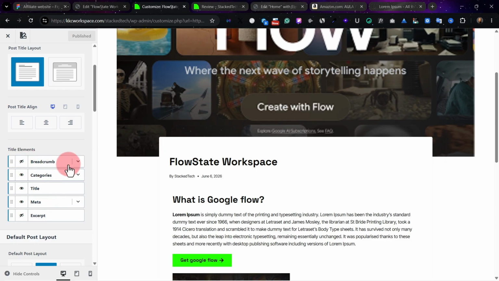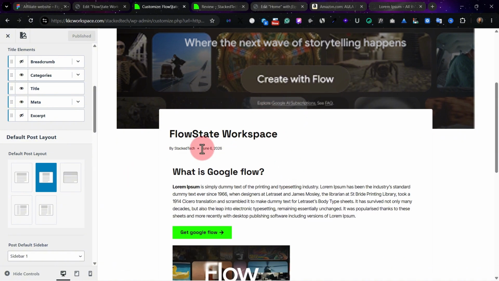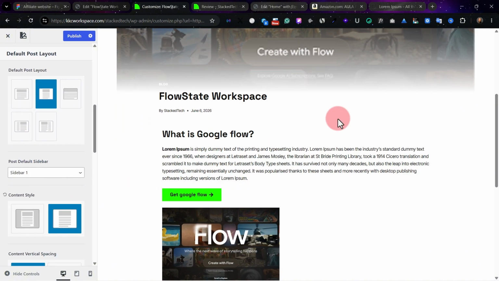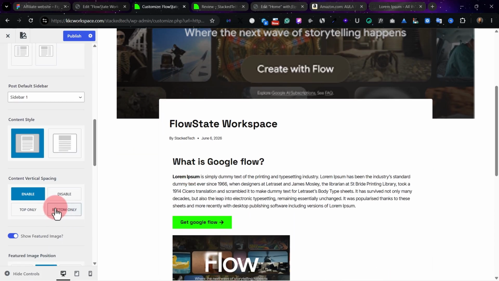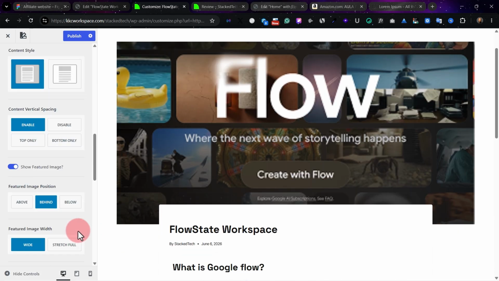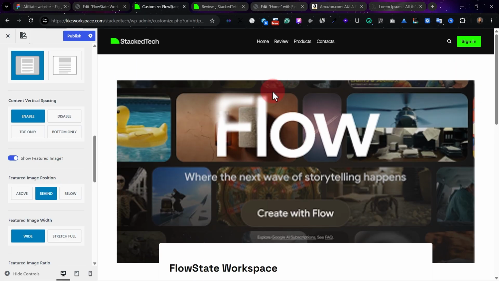By category and everything. Then if you come down here, default post, I usually like the way this is here. Then you can say in content. If you want this to float, you can float it there. If you want vertical padding to be enabled, you enable it there. But let's start with featured image, because the featured image is one of the main things.